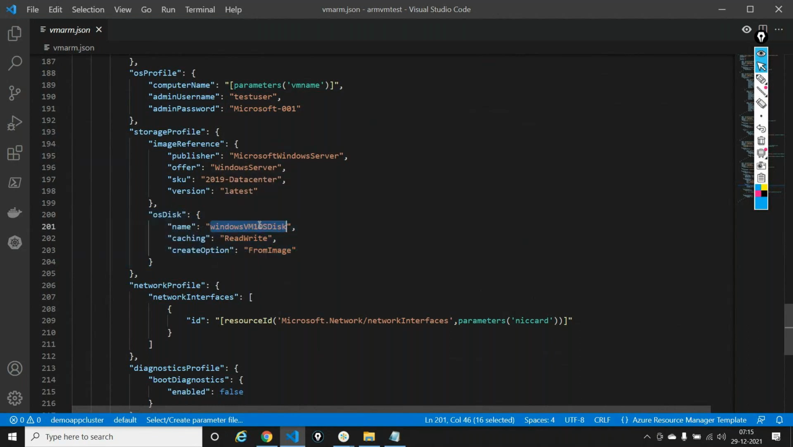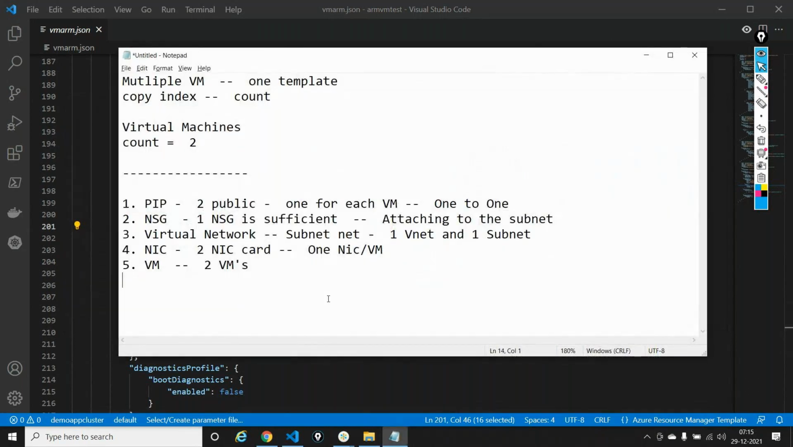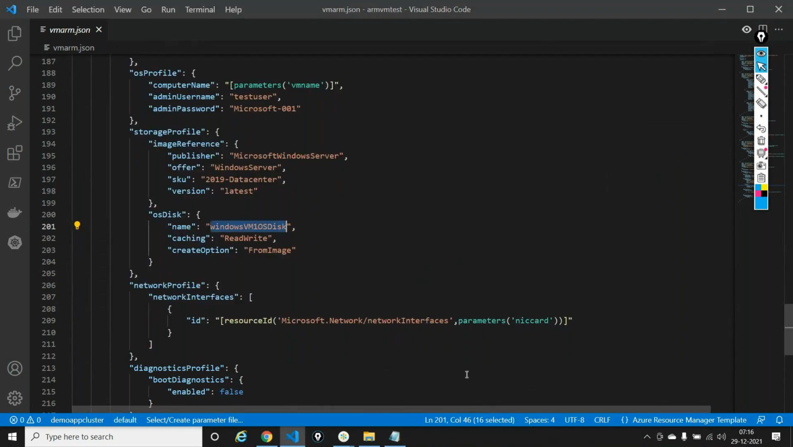Because this is important for me. Now, can anyone tell me if I need one OS disk or would I need two OS disks out here? One or two? Anyone? I have two virtual machines. So is one sufficient here? Yes. Okay. Any different answers there? One, two. Anyone, guys? Anything else?